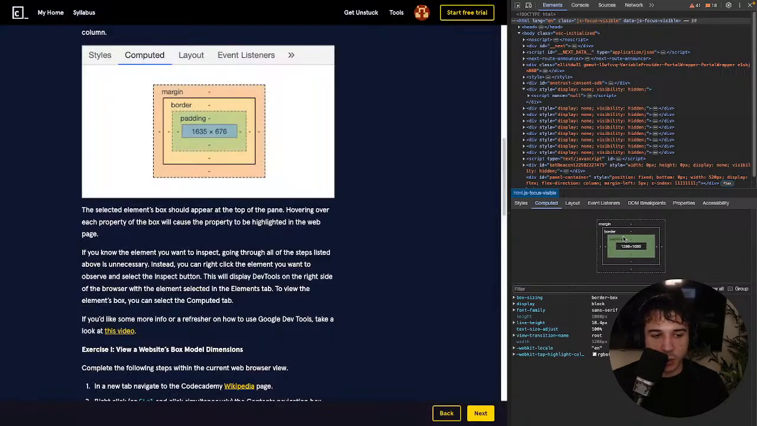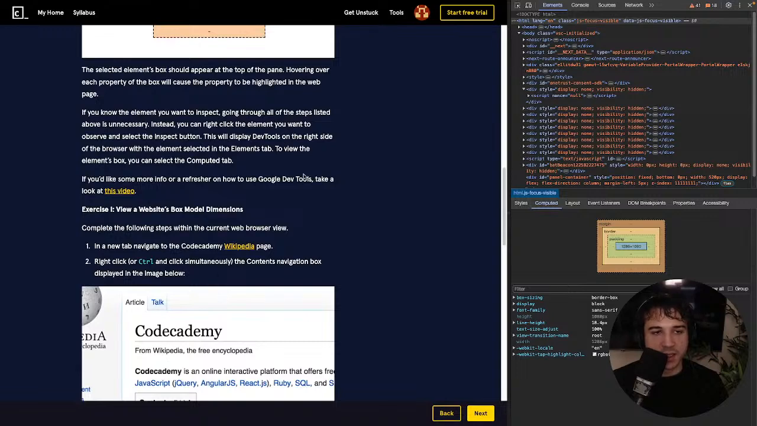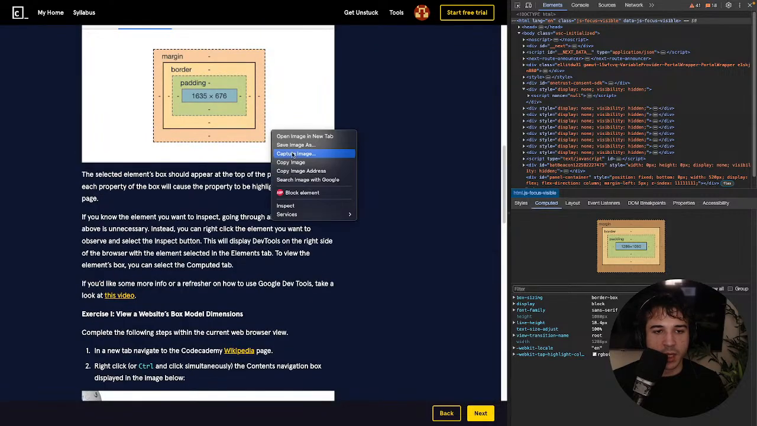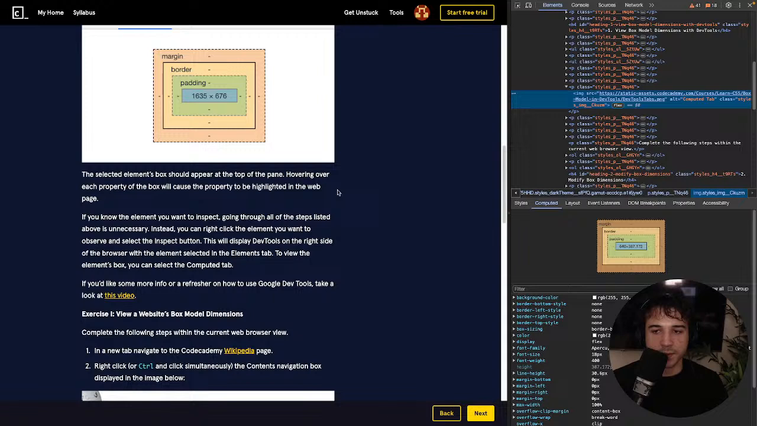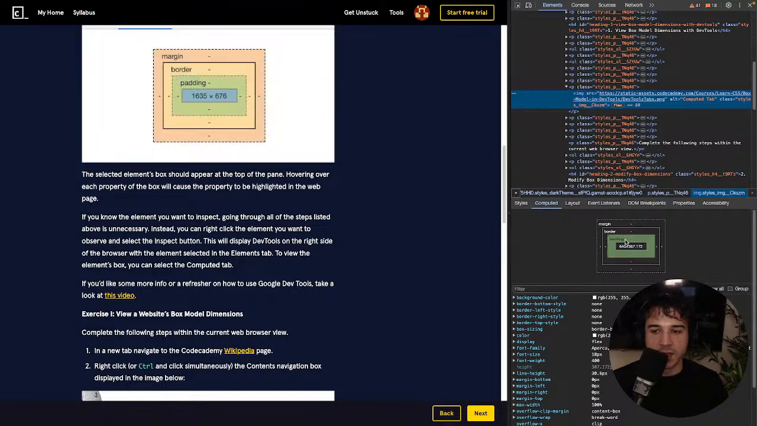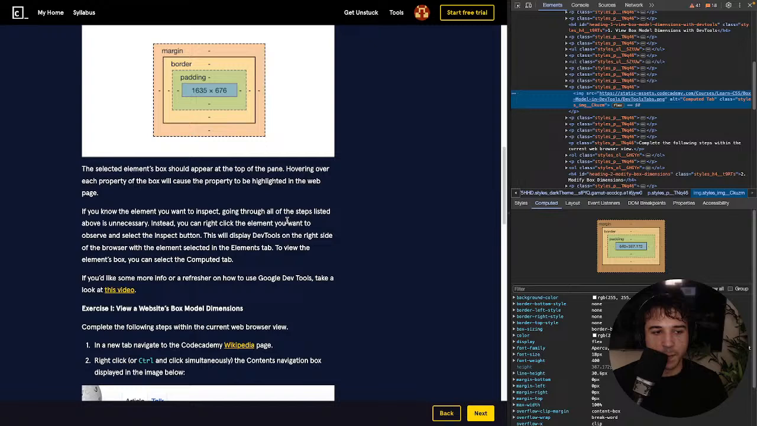If you know the element you want to inspect, going through all the steps listed above is unnecessary. Instead, you can right-click the element you want to observe and select the Inspect button. So for example, let's look at this image and select the Inspect button. Now here, if I hover over the actual content, we see that there's no padding or margin applied. It's just the content itself.